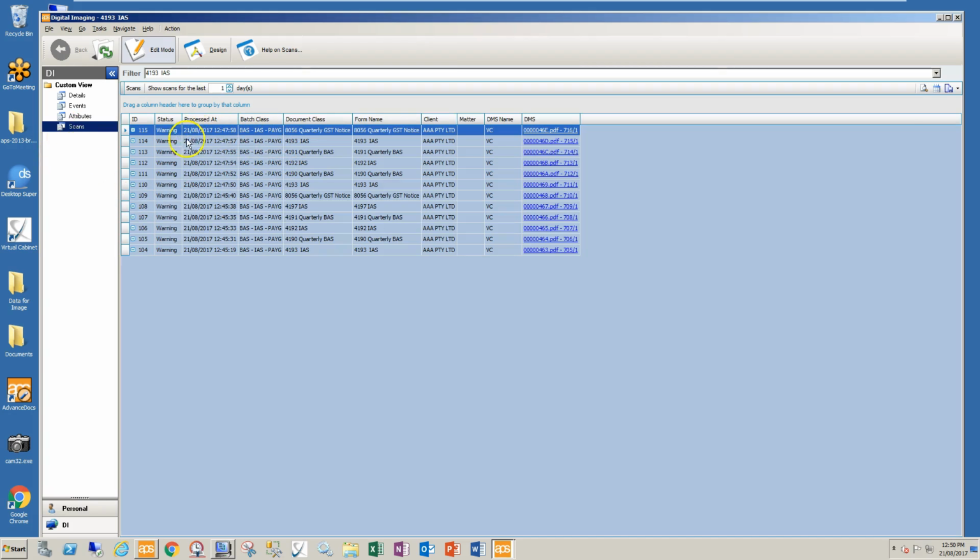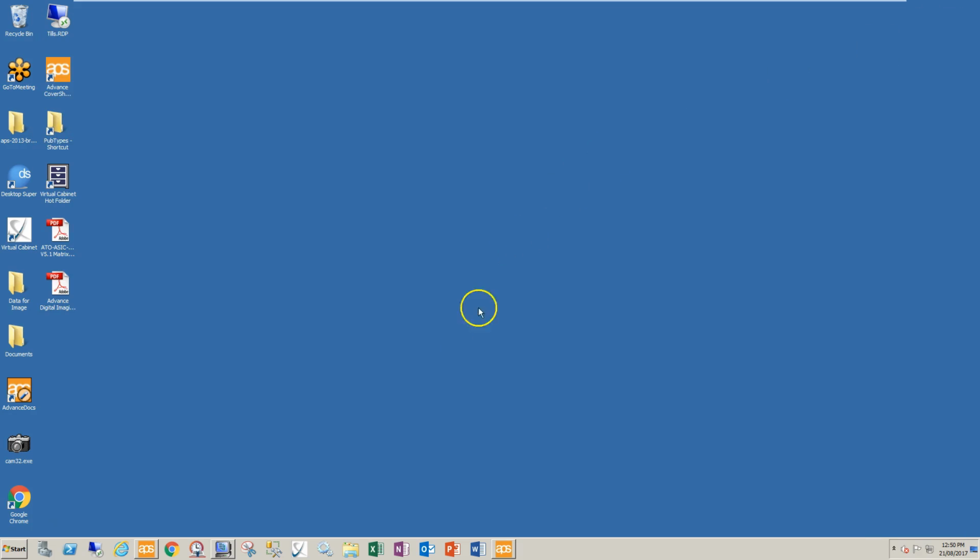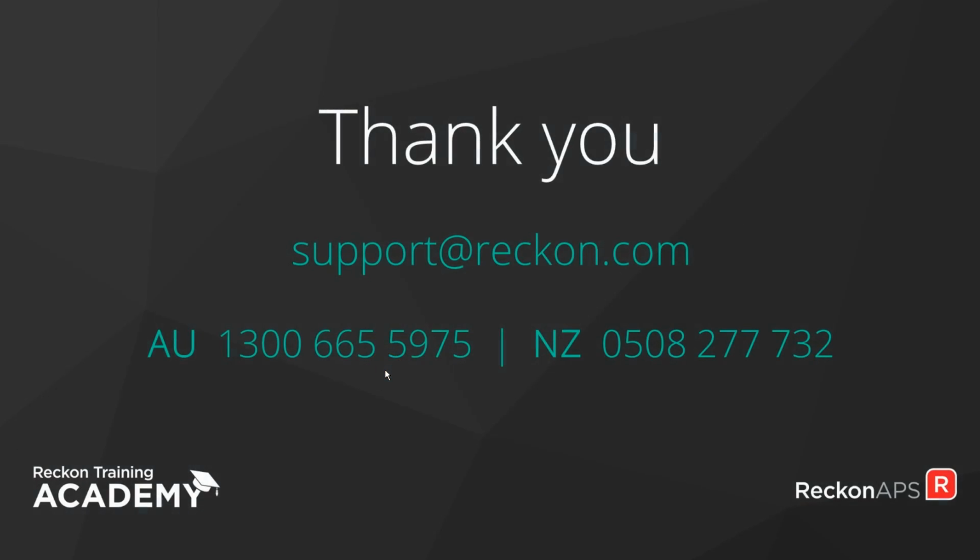So the important thing out of this is when you scan and you finish your batch for the day, you should look and investigate all your warnings and messages just to make sure that everything's okay. And if you're responsible for processing letters and saving them and printing them, then you need to also look at the digital imaging to-do page.